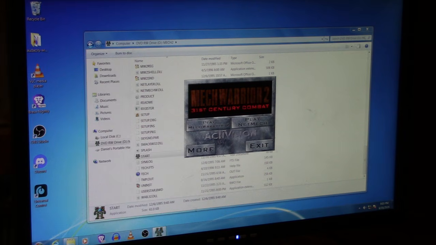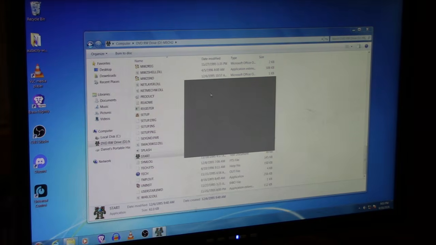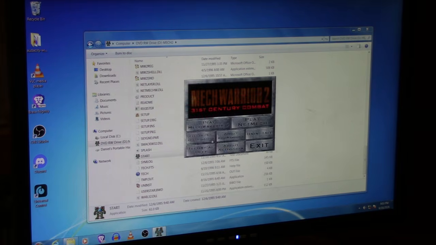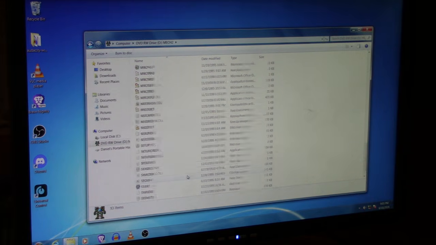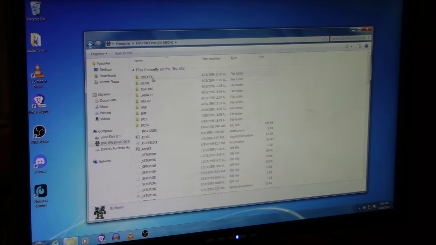I'm assuming this is supposed to be way quicker. Oh. I was going to say, did I crash it? About MechWarrior 2? No. Let me just play the game. What's the big deal? Why can't I get this to work? I want to play this game.